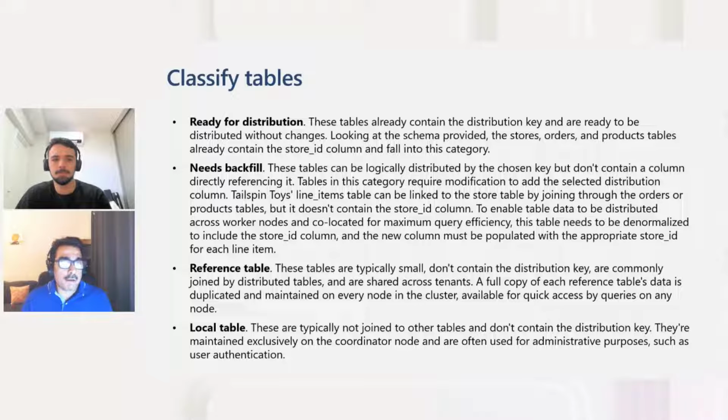If not, and we still need to distribute that table, then we need to do a backfill. Backfill means you have to populate or create a distribution column in that particular table and populate that column with the appropriate store ID. And that's what we're going to do. In our case, we have one line item table which is identified as backfill, and Lucas is going to demonstrate to you how we are going to be backfilling that.